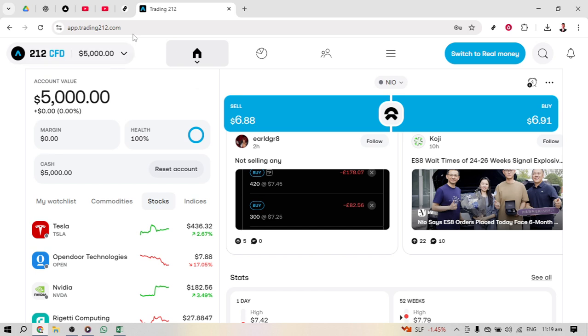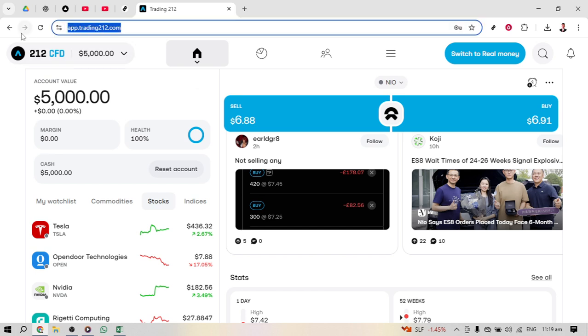First, you'll want to go to your internet browser and navigate to apptrading212.com. Once you're there, you'll see the login page for Trading 212. Go ahead and enter your login credentials. If you've enabled two-factor authentication, remember to have your phone or security key handy to complete the process. Inputting your details will bring you to your account dashboard, where you manage your portfolio and place trades.